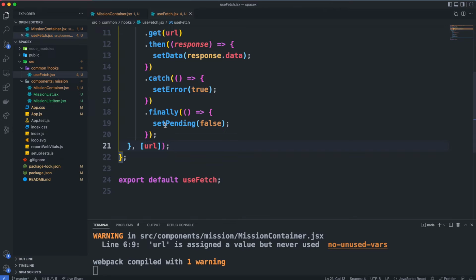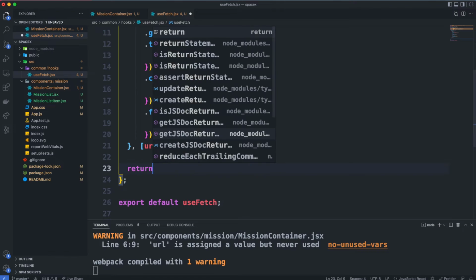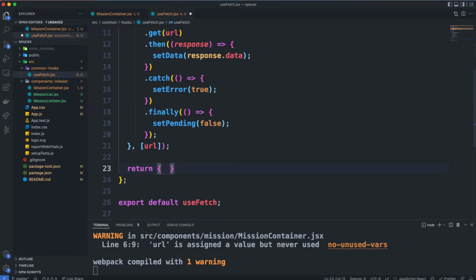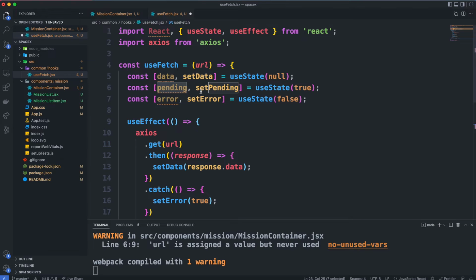Once we are done with the useEffect, after that we can return. From here we can return one object. Inside that object we are going to have data, pending and error. Instead of pending, it will be good if we name this loading. It should be setLoading.